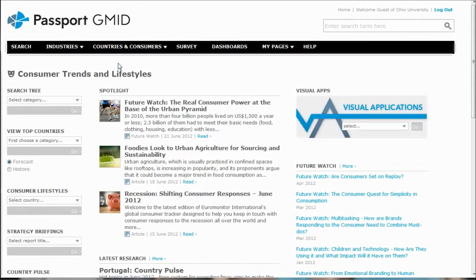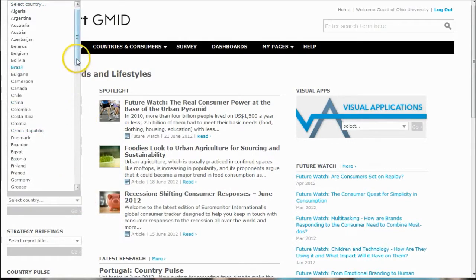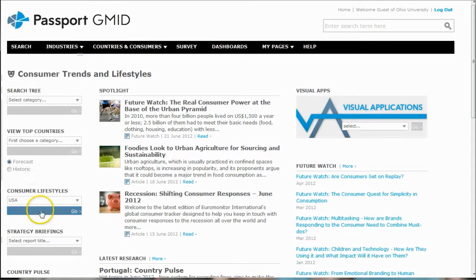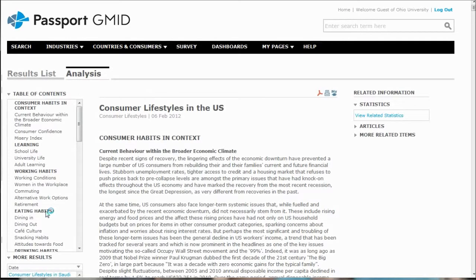Once this page loads, this gives you some navigation on the left-hand side. We're going to go to Consumer Lifestyles here on the left-hand side and choose United States among the list there. So we'll do USA, click Go, and this will take us to the Consumer Lifestyles report for the United States. A pretty comprehensive report that analyzes the consumer market in the United States. And the reason I want to look at this is because it's got a really nice broad review here to start, as far as how consumers are reacting to the broader economic climate.